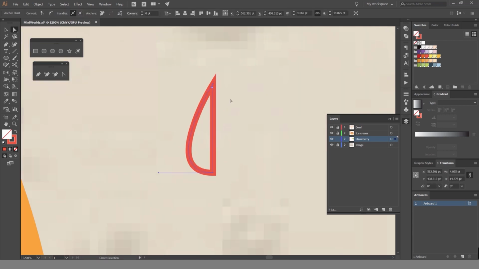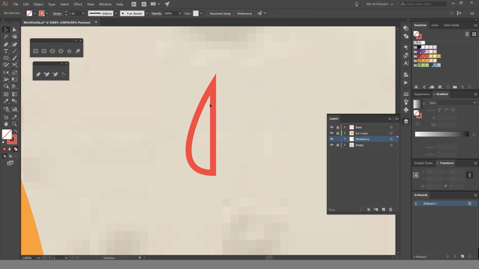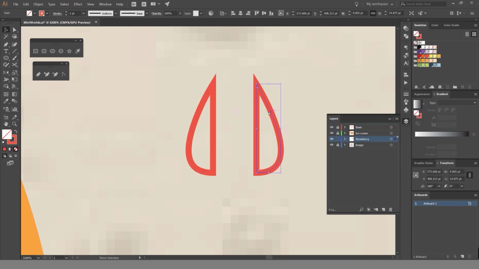And I'm just going to straighten this. And I'll press O for the reflect tool, and you can actually reflect this to make it even. Make sure the shape is actually selected. Press O, then hold Option or Alt. And if we preview, it's going to show you what it's going to do. So what we want to do is copy it vertically and press copy here on the bottom left. And it's just created a nice half there.